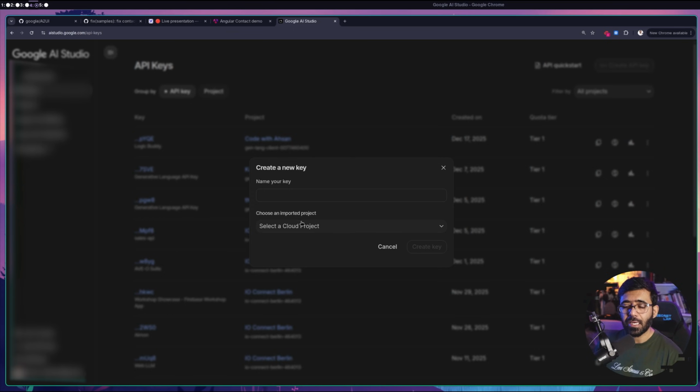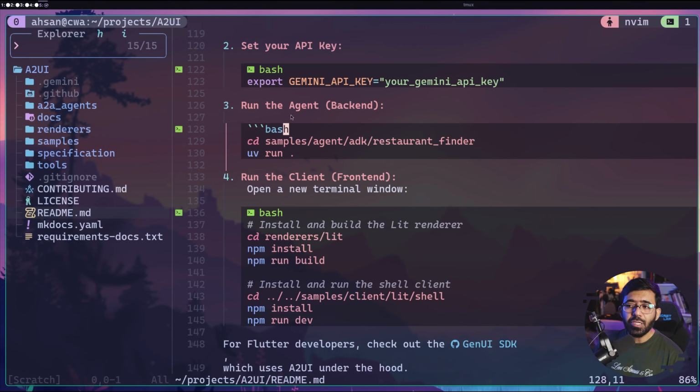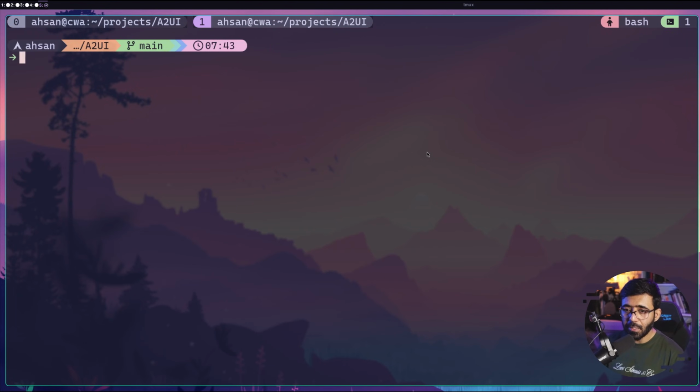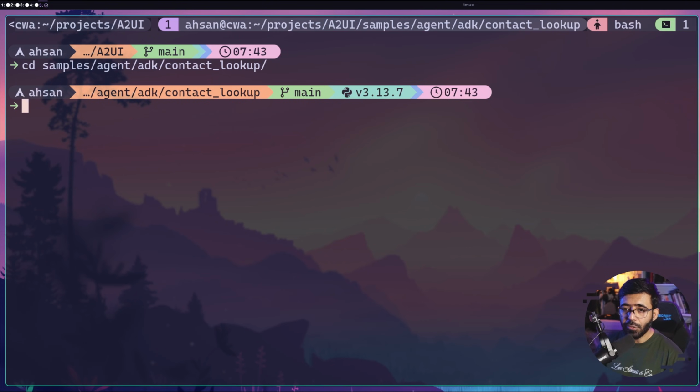Once you have your API key, you just need to export it, and the readme explains how to do that as well. You just need to run the command export GEMINI_API_KEY, followed by your Gemini API key, and then you can go to one of the samples. The sample that we are going to look at is the contact lookup inside of the samples. So I'm going to open a new tab here. Let's go to samples, agent, ADK, and here we have contact lookup. You cd into it, and then you just say uv run dot, which means we are running this project via UV.